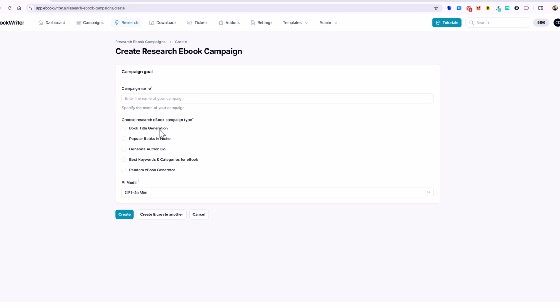So with eBookWriter, it can help you come up with titles based upon your niche or your topic. It can help you to view popular books in niches based on certain platforms. It can help you to generate author bios. This option will give you keywords you can use based upon your ebook, as well as what categories to put them in. Finally is my favorite feature, which is the random ebook generator.